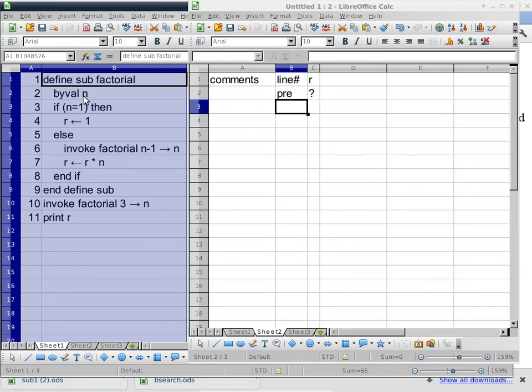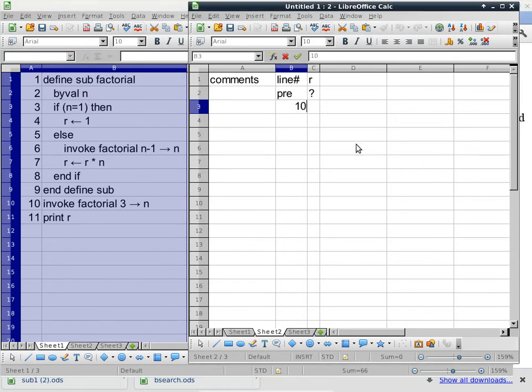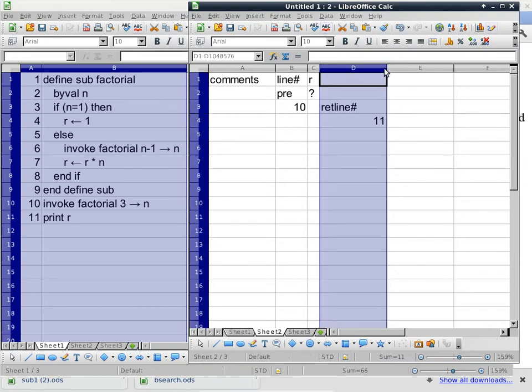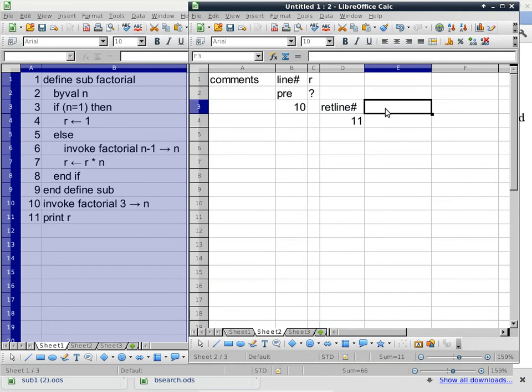We start with the first line that is outside of subroutine definitions. That would be on line 10. Well, the first thing we have to do is the usual thing. We allocate a column, we label it return line number, and then we say when we're done with the subroutine invocation, we go back to line 11. That part is pretty easy to understand. The second thing we have to do is ask, do we have any local variables? No. Do we have any parameters? Well, we do. We have n as a value parameter. So we have to allocate a column for n at this point.